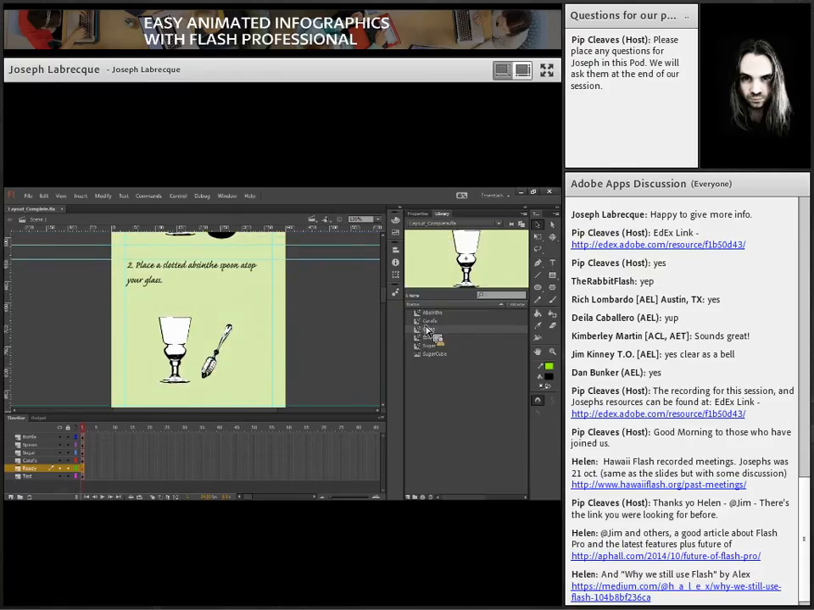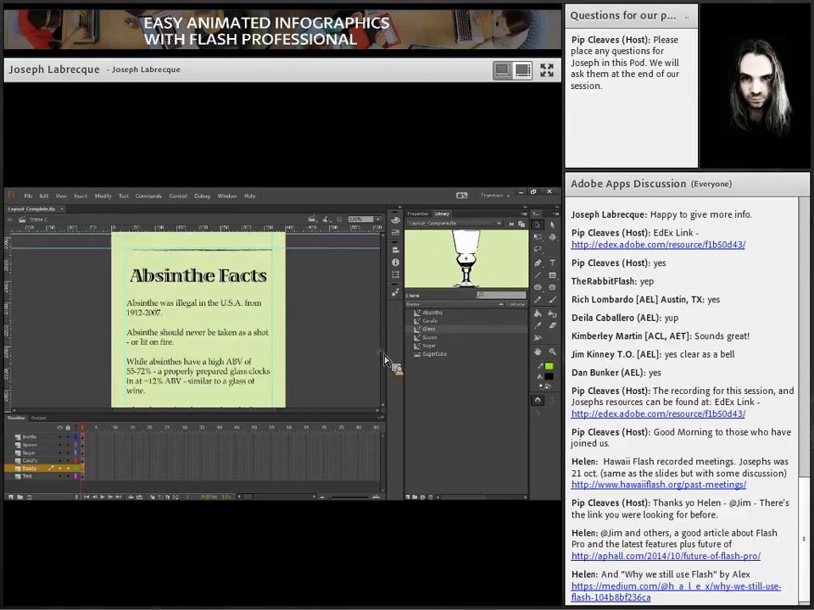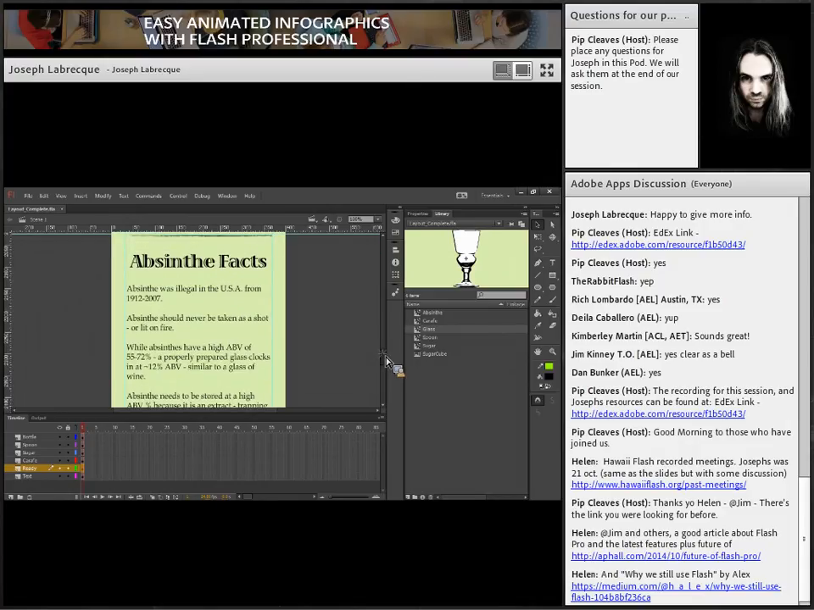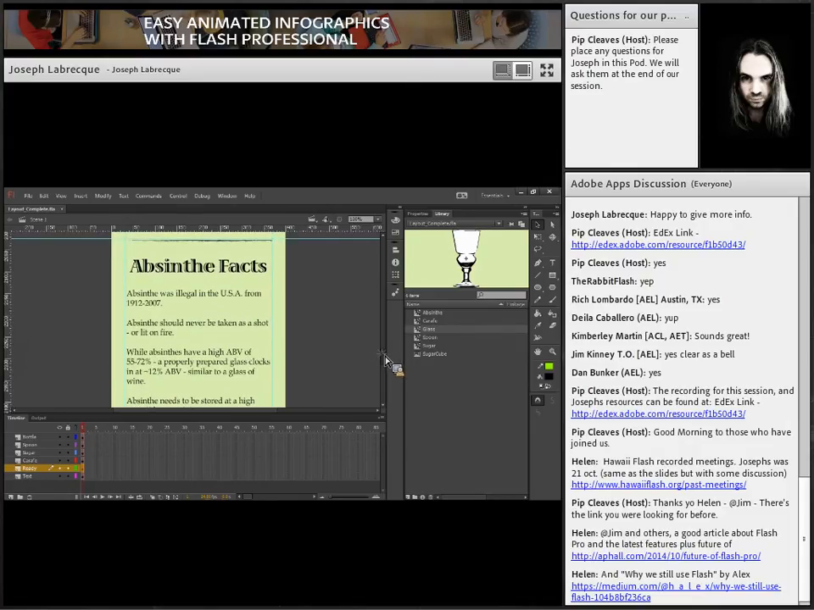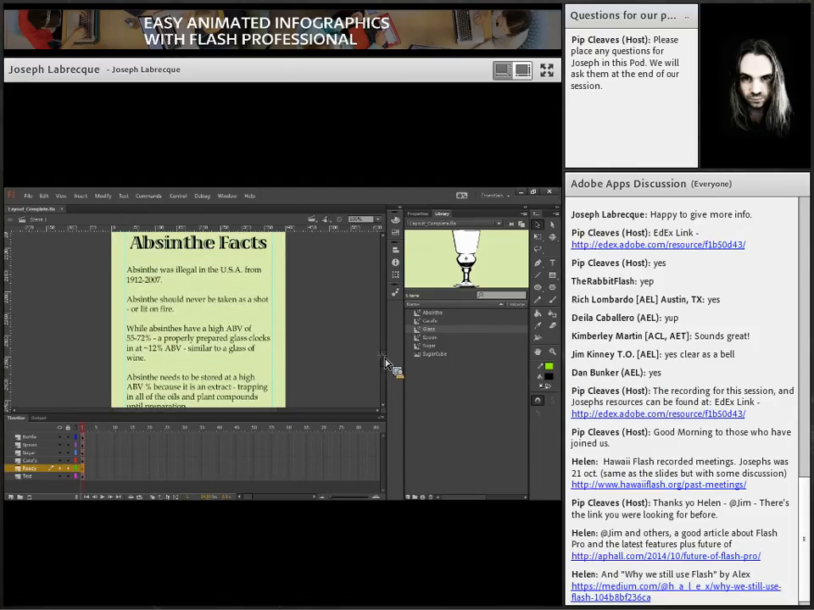However, it's all the same glass symbol. So reuse of assets is really important inside of Flash Professional. And then, of course, we have down at the bottom, and this wasn't included in my original Illustrator document, a number of different absinthe facts here.